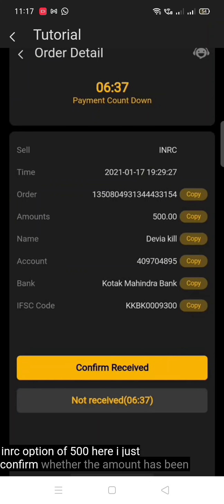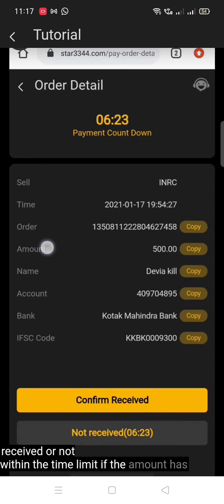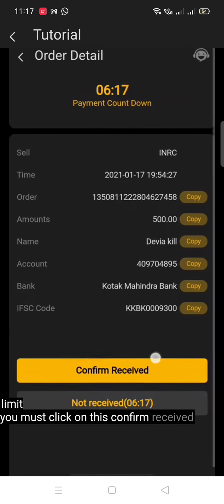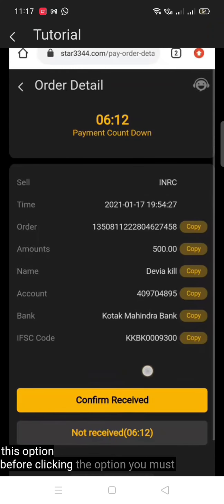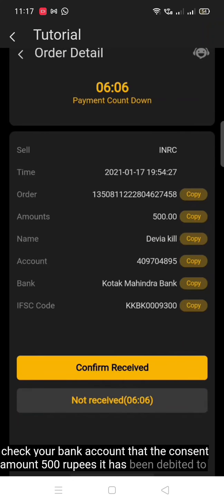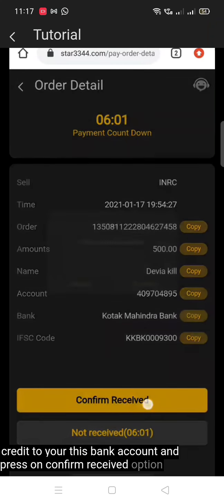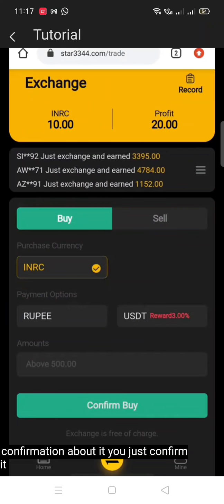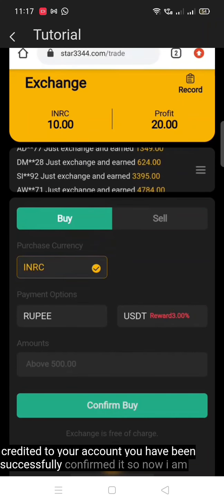I just confirm whether the amount has been received or not within the time limit. If the amount has been received within the time limit, you must click on this confirm received option. It is very important to click this option. Before clicking the option, you must check your bank account that the concerned amount of 500 rupees has been credited to your bank account, and press the confirm received option and you will get one more confirmation about it. You just confirm it. This is all and the amount has been credited to your account. You have successfully confirmed it.